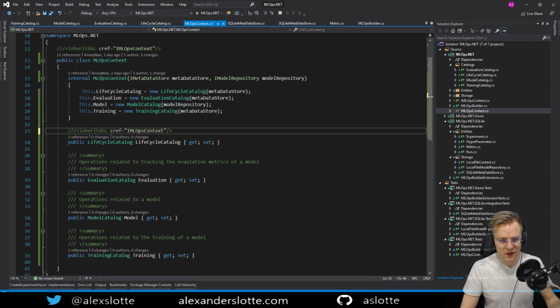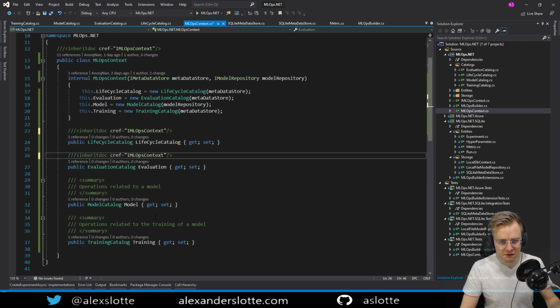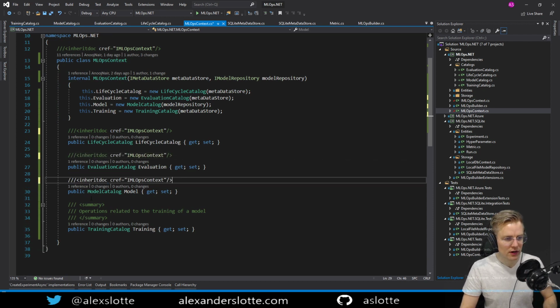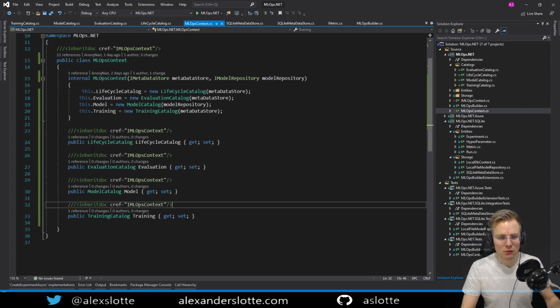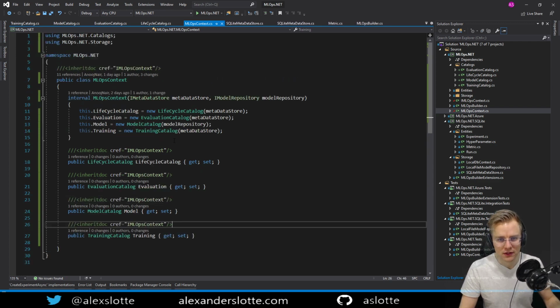Okay. So inheritdoc is a really nice feature that lets you inherit comments from your interface. So you don't need to duplicate your comments if you have them on the interface, and it can be used for IntelliSense, for example. Alright, that is a lot better, honestly. I like that a lot.